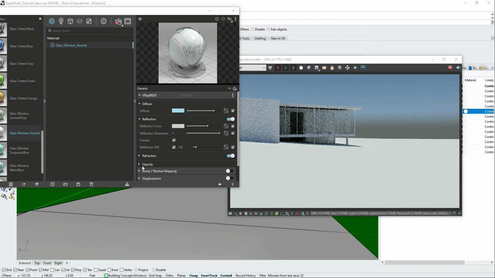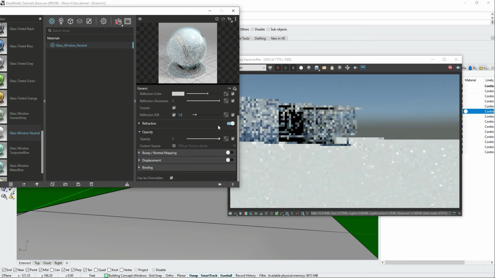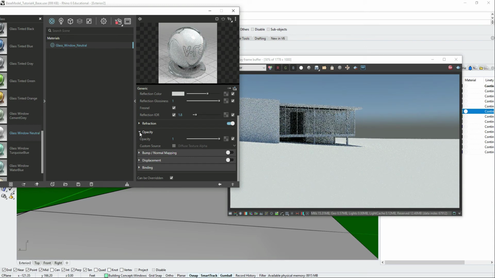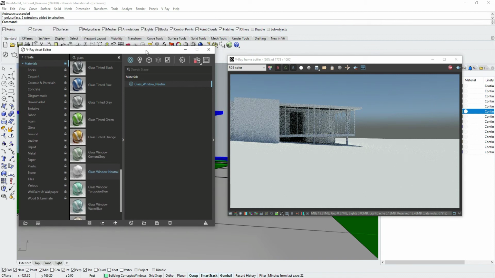Okay. And we could change the opacity of that material, although let's leave it at 1. Okay. So now we have our glass. And the next element we're going to do is grass.